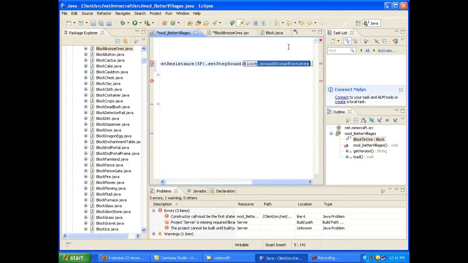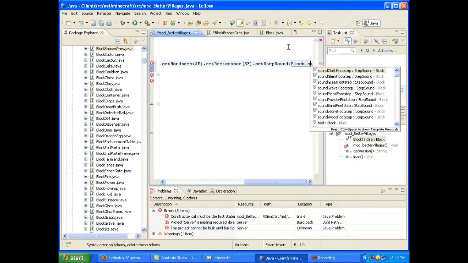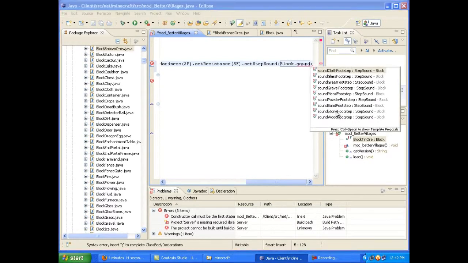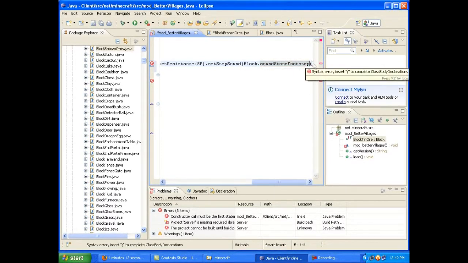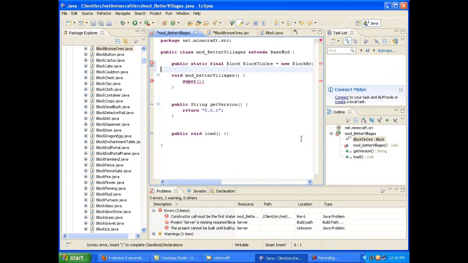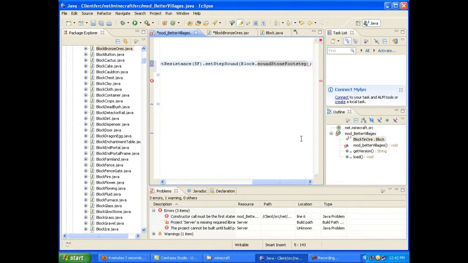If you want to see, you can just do Block dot sound, and you'll get a list of all the sounds that it's able to do. In this case, we still just want stone, so we'll click stone, and that's all good. We'll add a semicolon at the end there, and since there's no longer an error on this line because we finished it with a semicolon, you can see that the variable even italicizes and turns blue once more to let us know that it knows it's a variable.